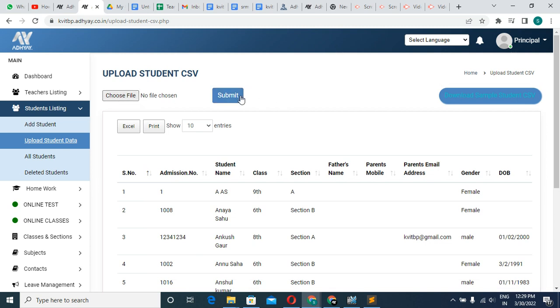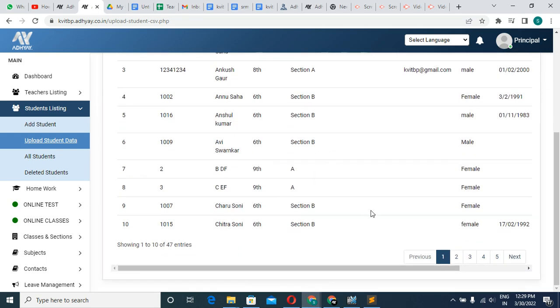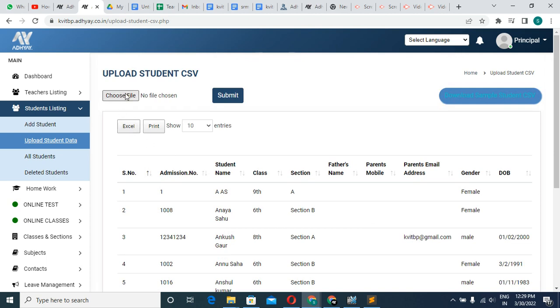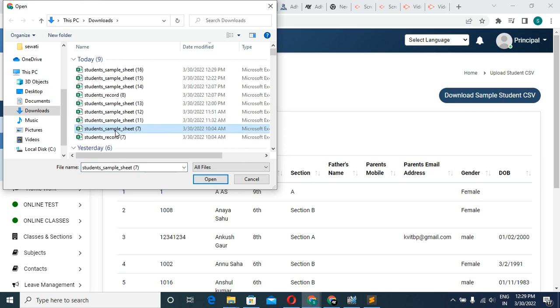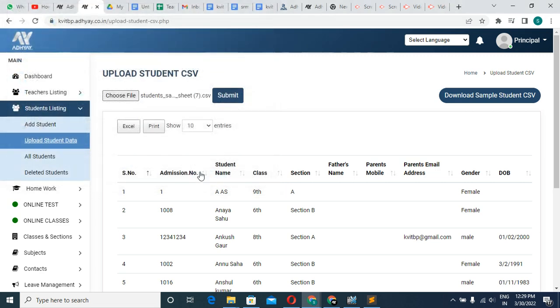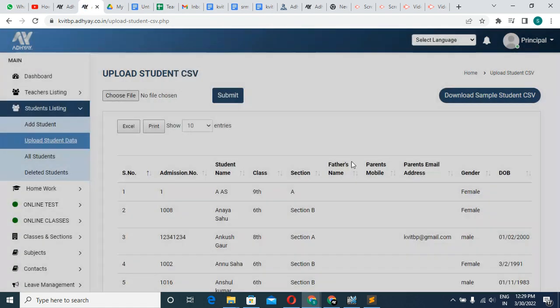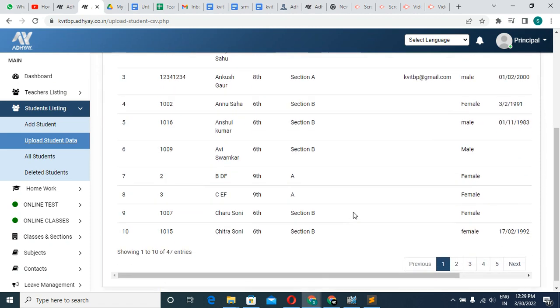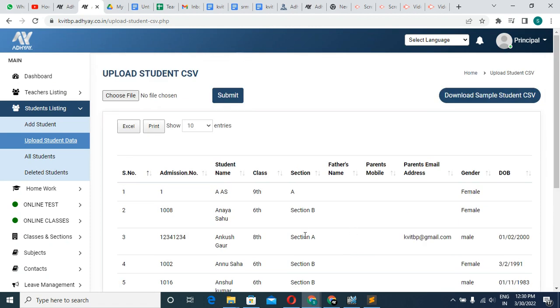Then once we submit the file, all details will be available. Like, I choose a file and submit. Here, uploaded successfully, done. In the list, all details will be submitted.